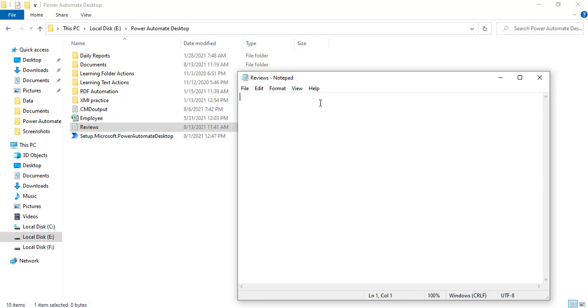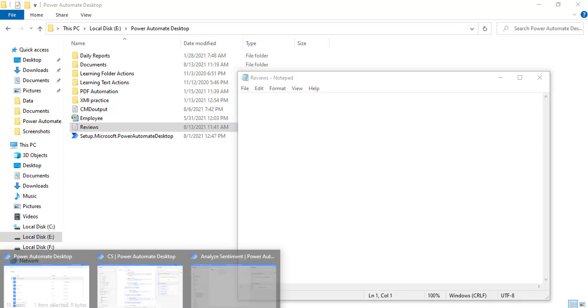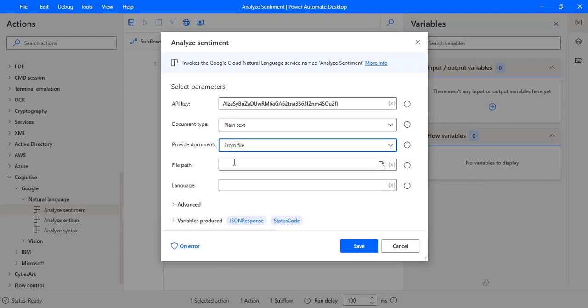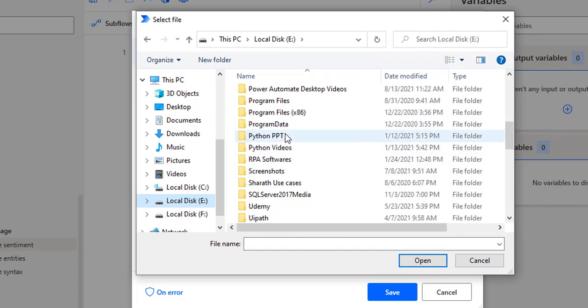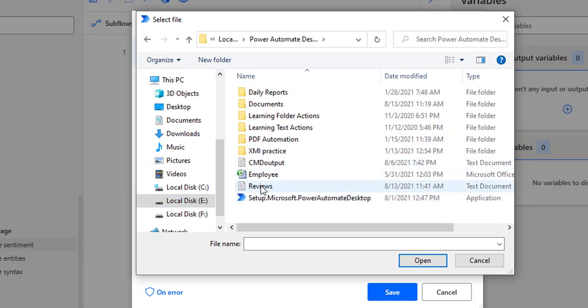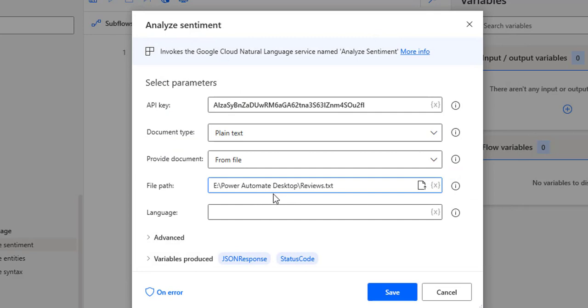Or the review, we can say, we will provide the review over here in the particular notepad with the name of reviews. All right. Now let me go back to Power Automate Desktop once again. Now I'm going to give the same path over here, that is E colon Power Automate Desktop, and after that we are having reviews text, right? I have selected that. Now this is our file path, right?